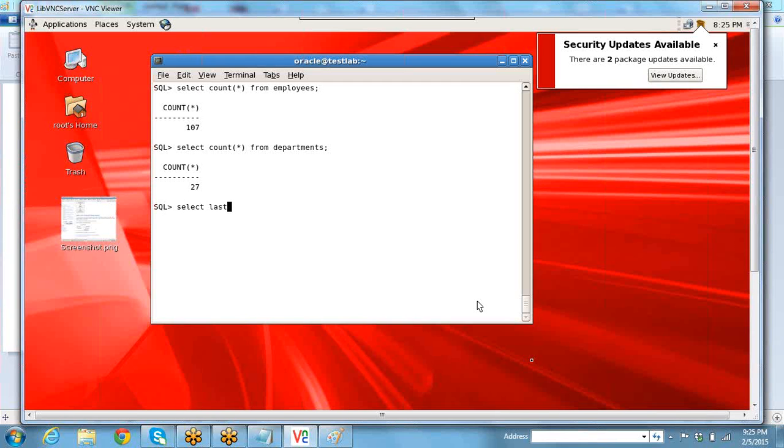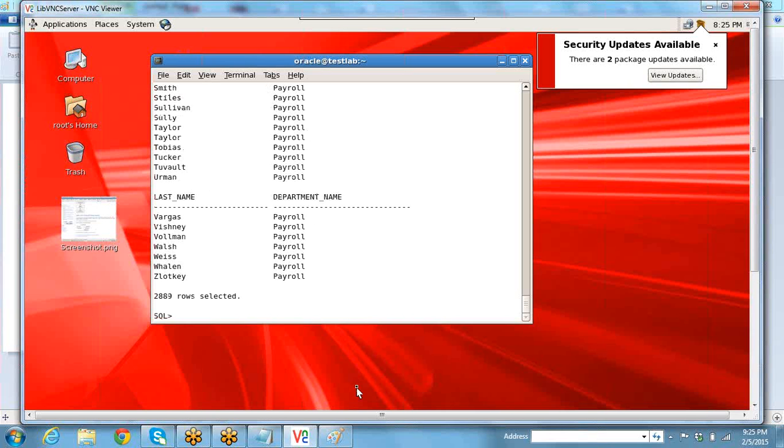Select last name, comma, department name from employees cross join departments. 2889. 2889 rows. We'll select, just we are seeing this.